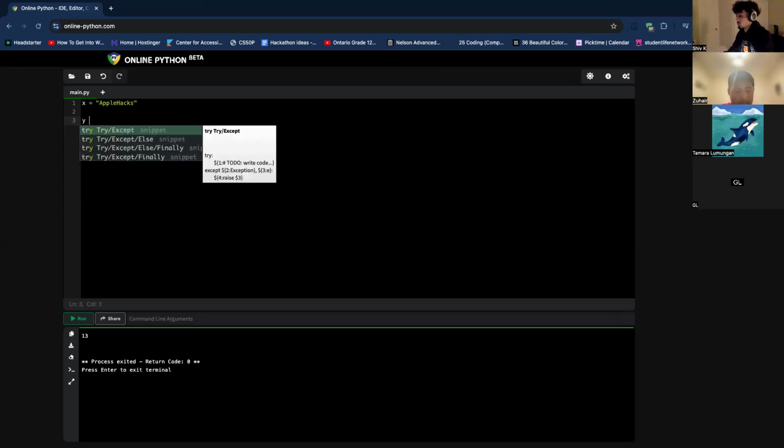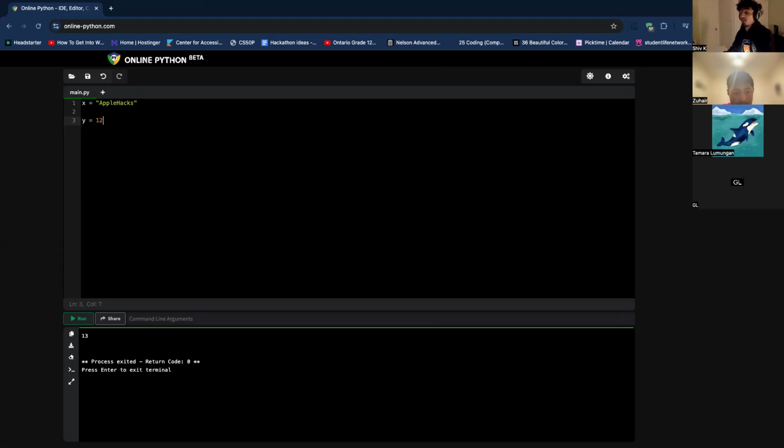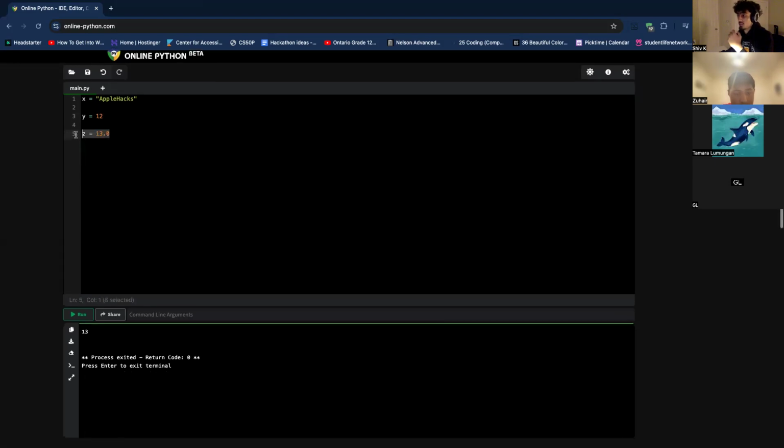And say we wanted to do y is equal to 12. Now Python has automatically set that variable type to an integer. A float would be like, say, 13.0. So now we say z is equal to 13.0. Python will automatically set that type to a float because there's a decimal there.